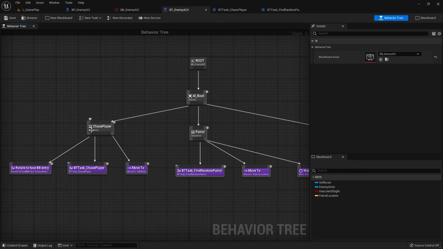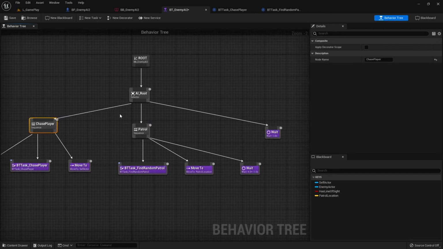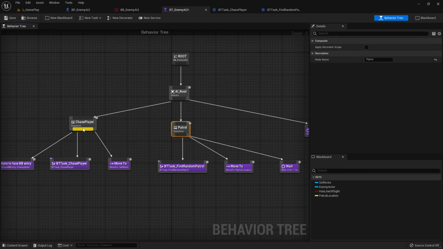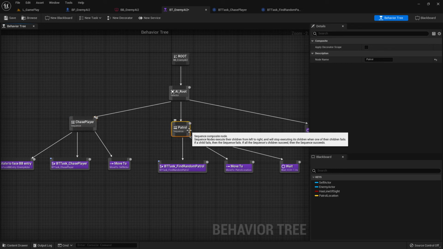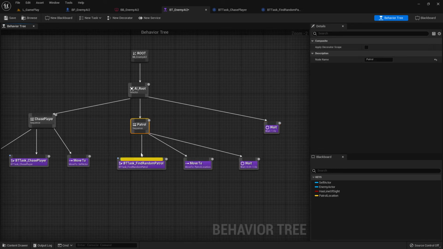He should chase the player, and if he can't see the player, he should patrol. And if the selector can't execute this one, can't do this one, then he goes to the wait. And here are the subtrees, which means how he is patrolling.